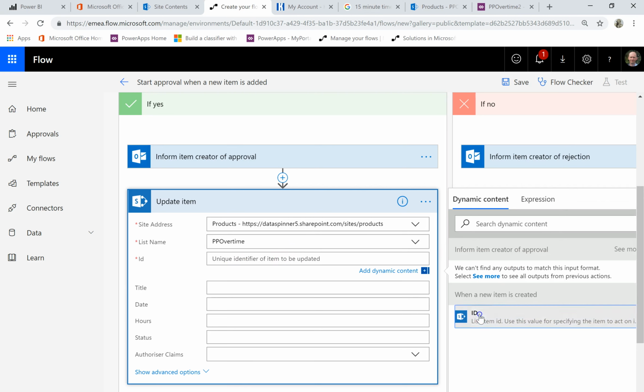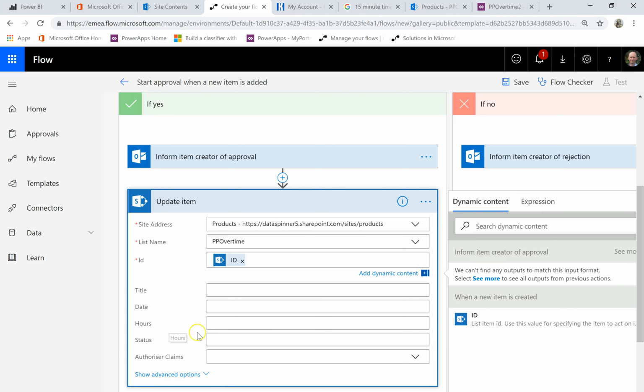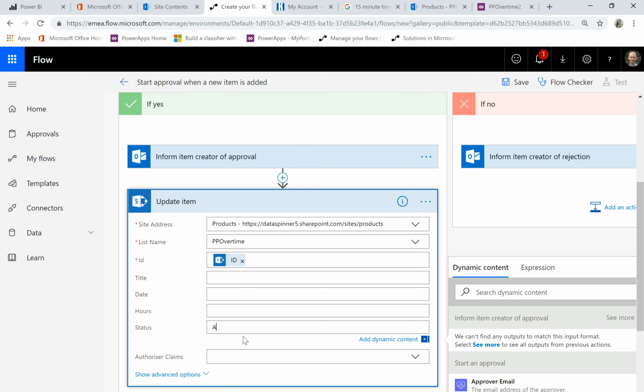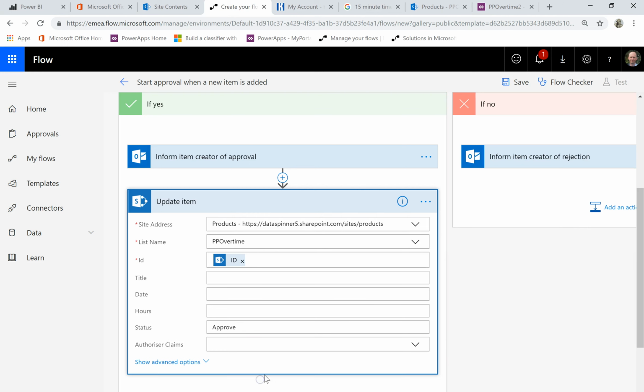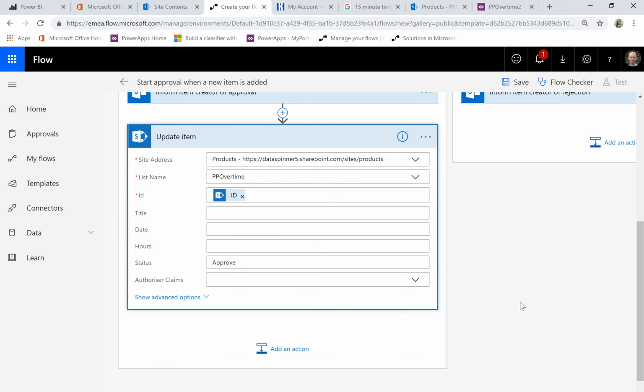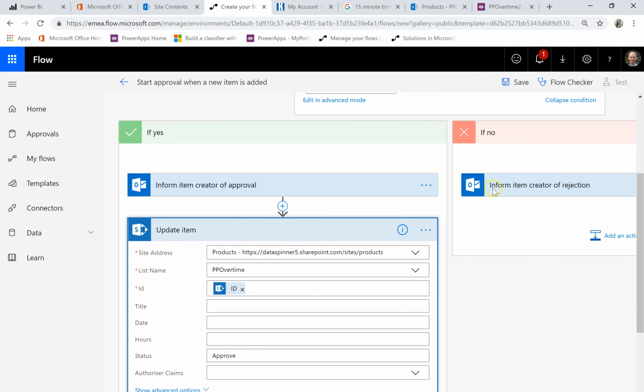ID, grab this one here. Which one do I need? I need status, needs to be approved. Okay, I just put approved, that's fine. And then that is me done on that. So I'm going to do a save on that. I think I'm done. I could actually do the reject thing, but I'm not going to on this occasion. So this is just to show that it actually works.